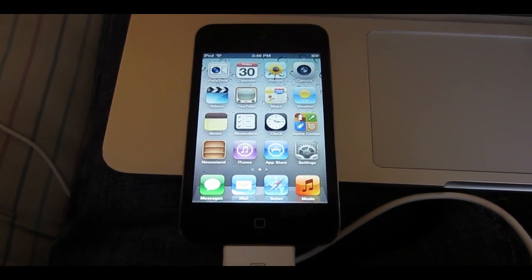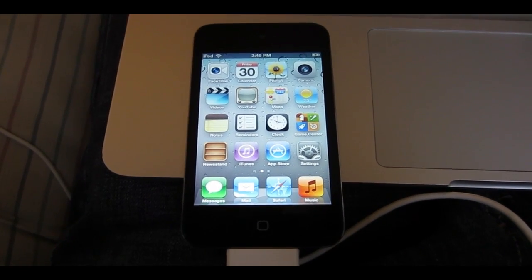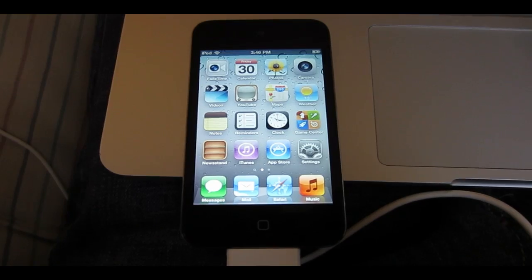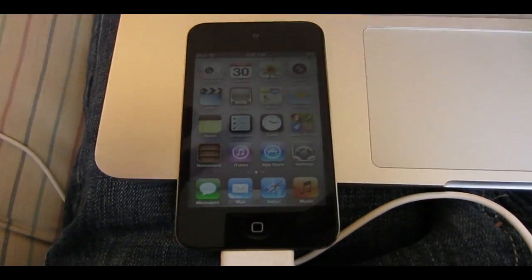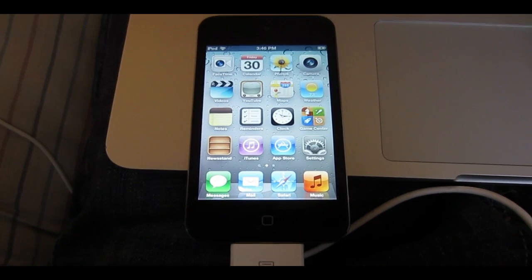Now before I begin, if you are on a lower firmware, you're going to want to sync to iTunes and back up all your information, and then you're going to want to update to 5.0.1, because you do not want to lose all the data that you have on your device. Make sure you save that data.